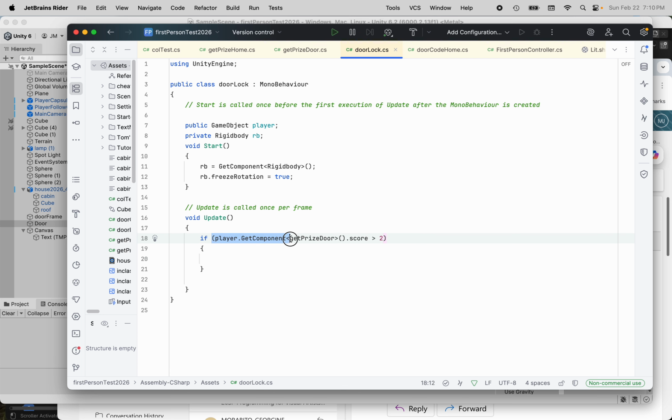So this is go to the player, which we have to make sure we drag into our empty slot. Go to the component called GetPrizeDoor, grab the public variable, and this is why we made score public, grab the public variable called score and see if it's greater than 2. And if all of those things are true, we can do rb.freezeRotation equals false. And that's going to release the door, and then it should work like a hinged door once again. Okay, so I'm going to save that.